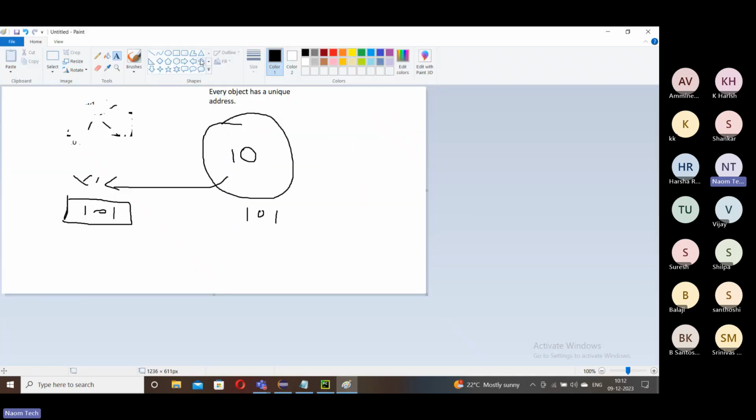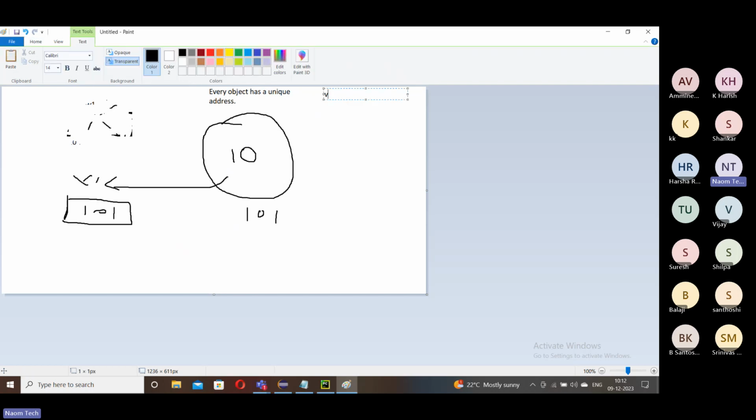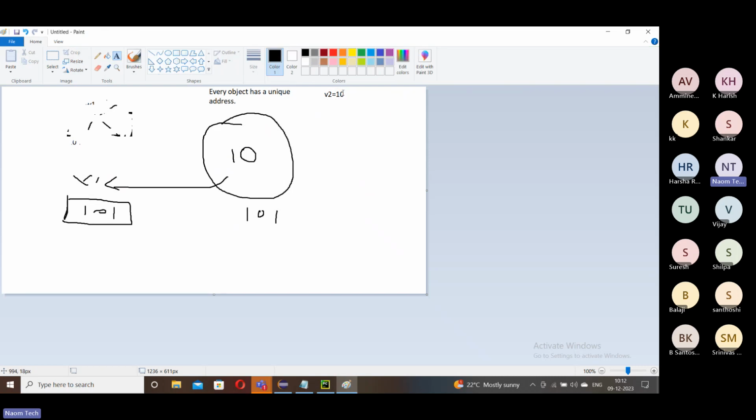For the second time you are declaring V2 equal to 10. Of course, the variable is different, but the value is the same, 10. Now what does the interpreter do? Does this 10 already exist in memory or not? Yes. Then what will your interpreter do? If this object already exists in memory, it won't create a new object.